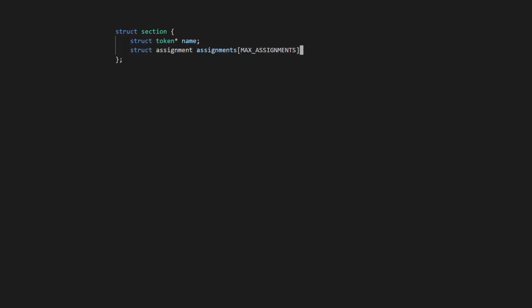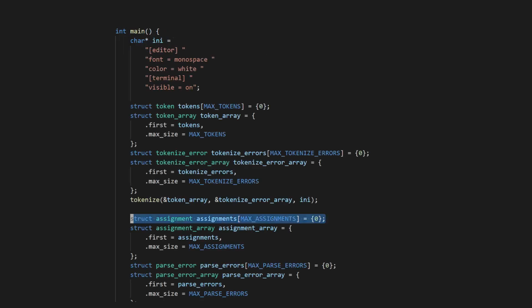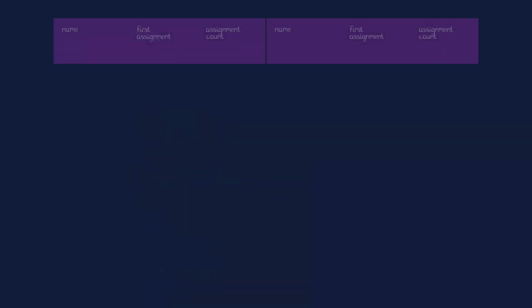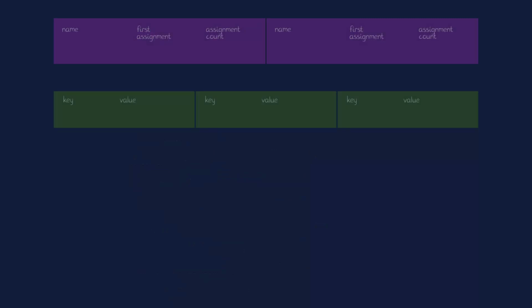That's possible, but to fill it, I want to wrap it in the array structure that I wrote last part. So maybe I should just put an assignment array in the section. Although I'm not sure how I would initialize that. And I think I have a better idea anyway. I reserve a pool of assignments here. Just because I need multiple lists of assignments doesn't mean I need multiple memory pools. I'll reserve memory for sections and memory for assignments.